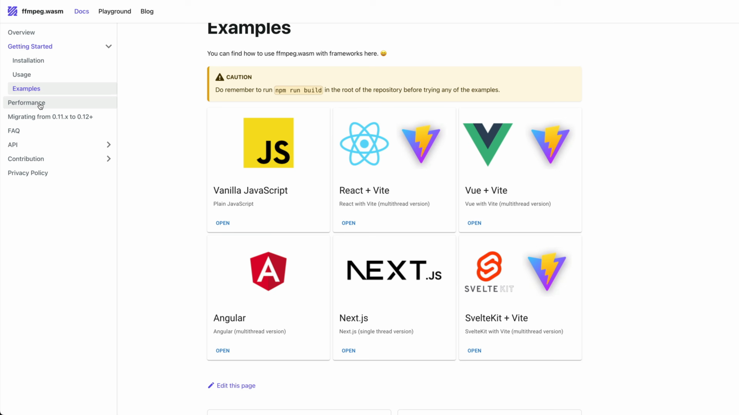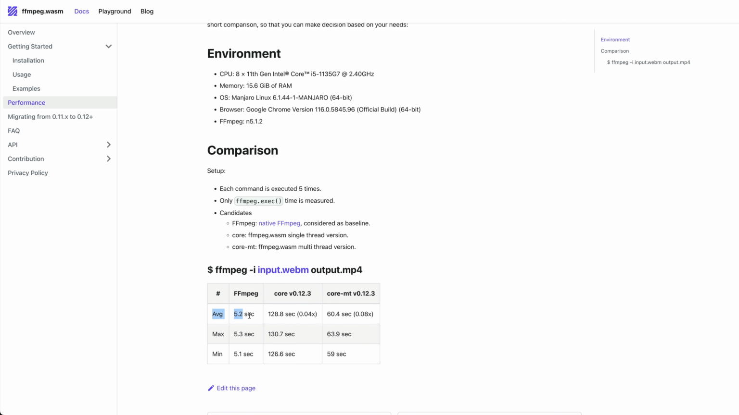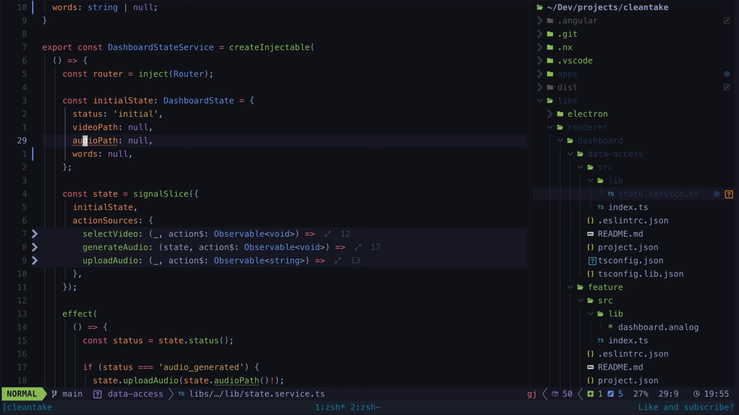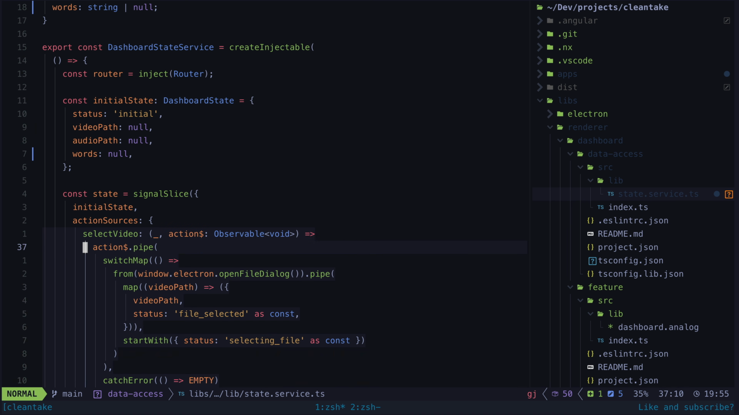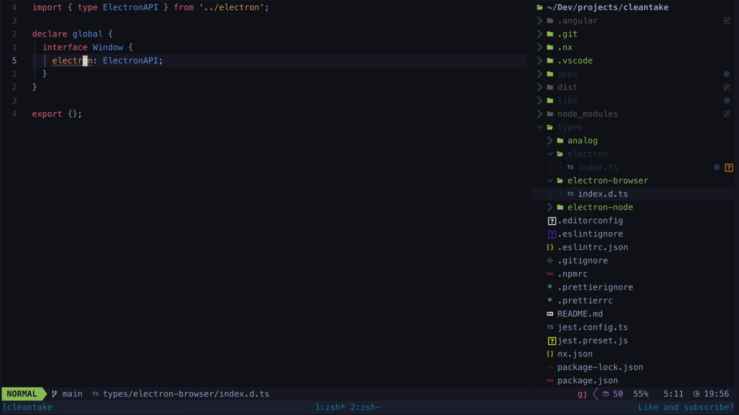But doing it natively in this case is going to be faster, and of course there are a whole host of things you might want to do natively that aren't available in the browser. So I have the user click a button in the Angular application and it kicks off this whole process, starting with this open file dialog method that is defined on a custom Electron object that I've added to the global window object.